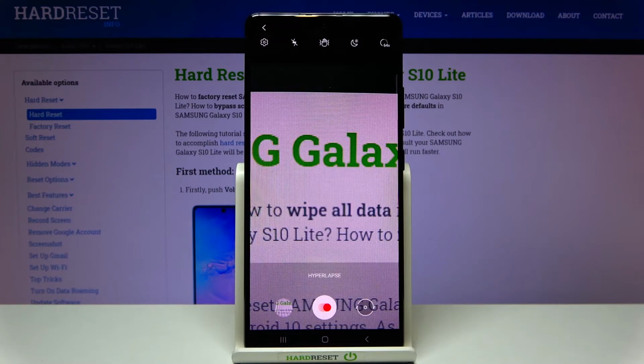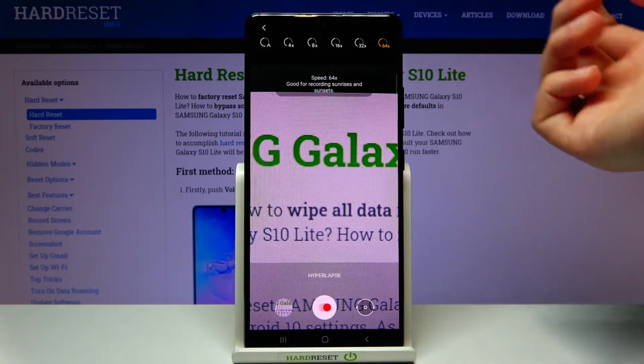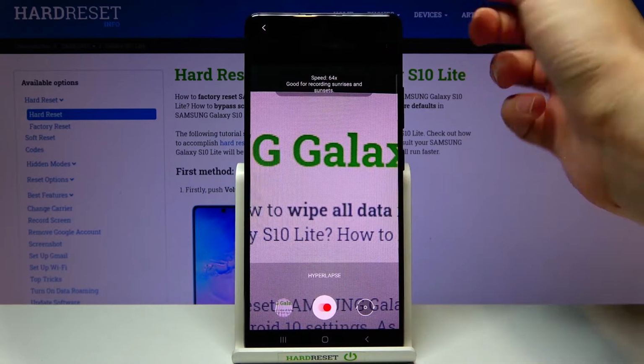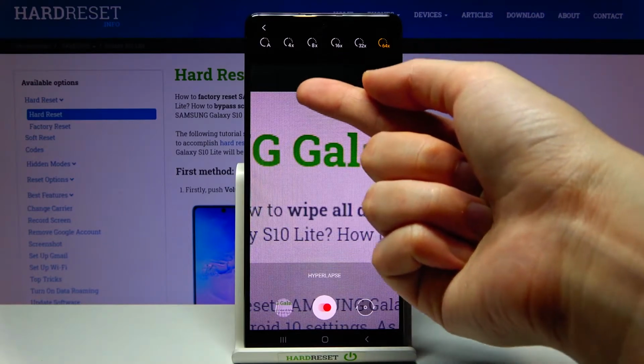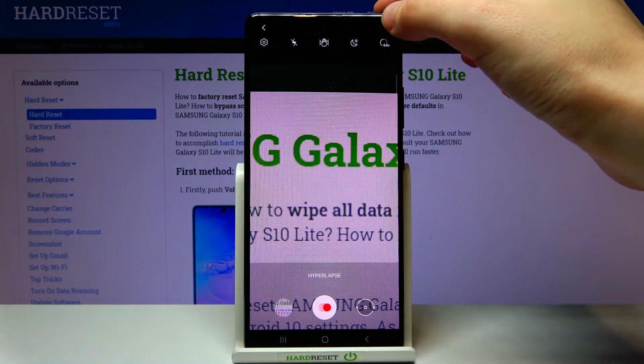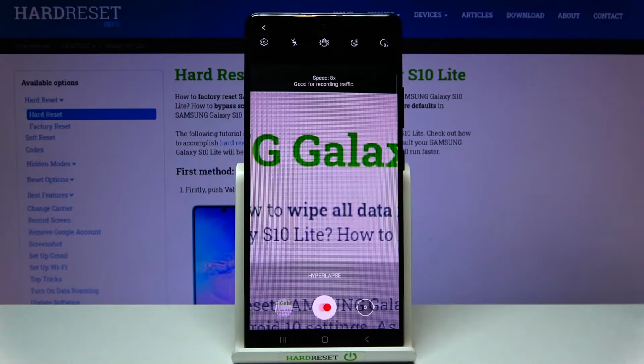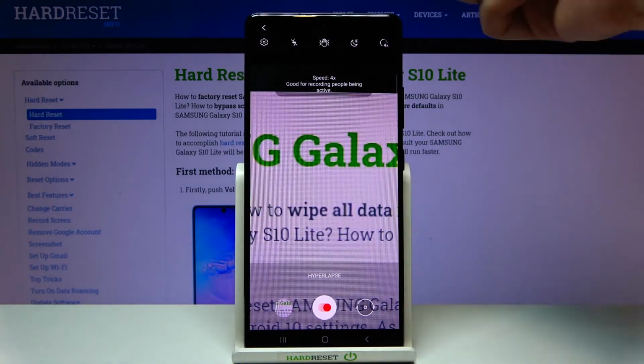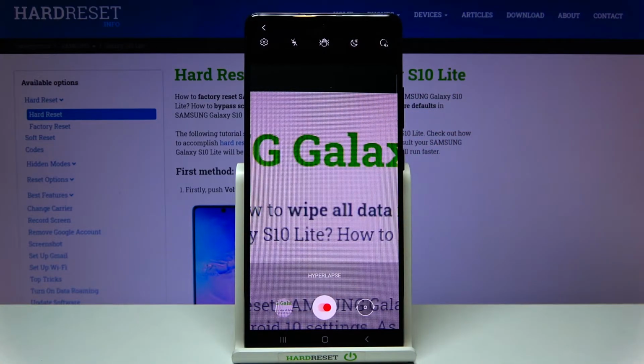And the really cool thing here is that the device suggests us which speed is good for which conditions we have when we want to record the Hyperlapse. So for example 64 is good for recording sunrises and sunsets. Maybe let me show you 8, good for recording traffic. And now let me pick for example 4, good for recording people being active, to show you how it works, and let me start recording.